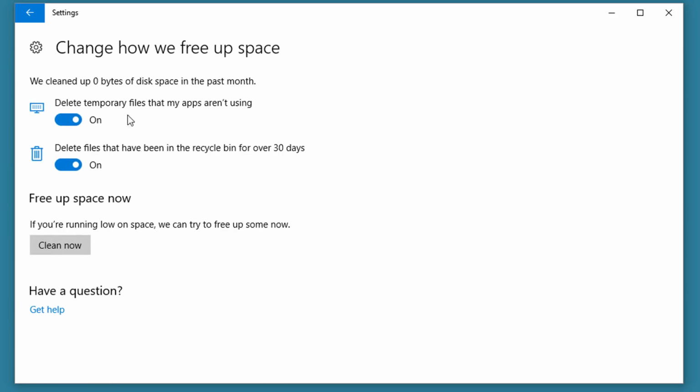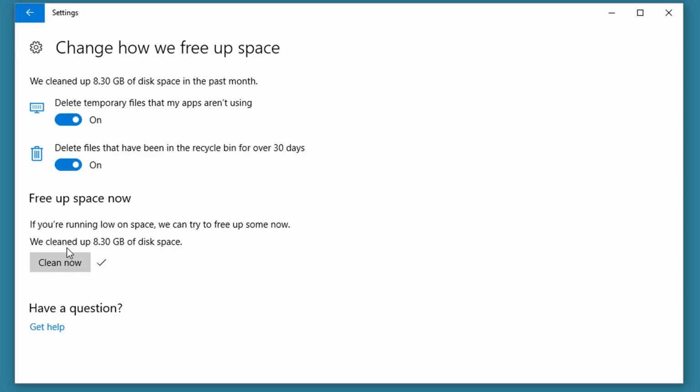With it turned on, it automatically deletes temporary files that apps aren't using, and it deletes files that have been in the recycle bin over 30 days. You can also go to Clean Now, and it triggers those commands automatically. It's a helpful tool to keep this automated process of cleaning up your disk space.